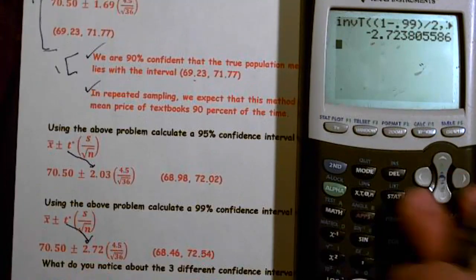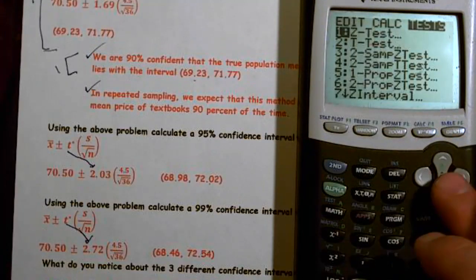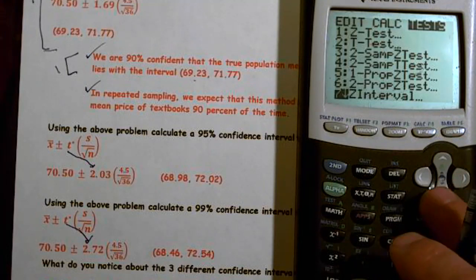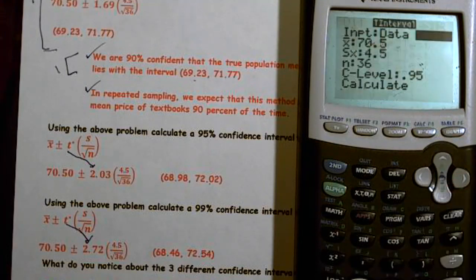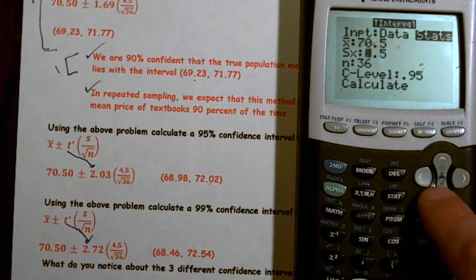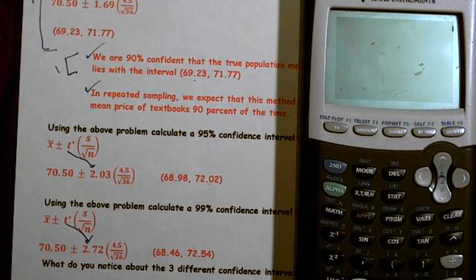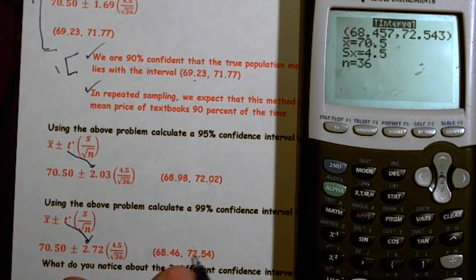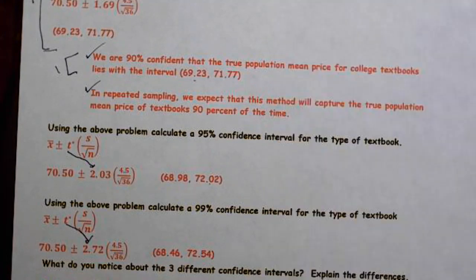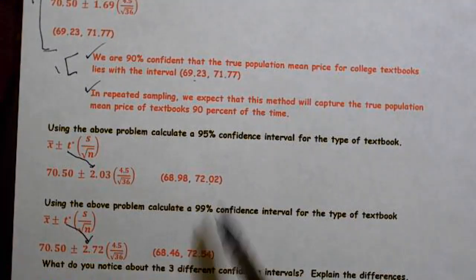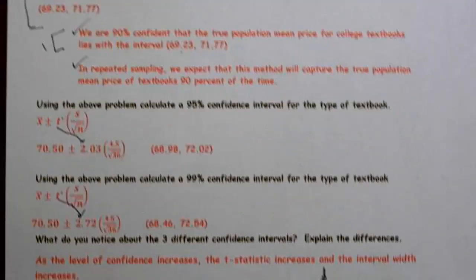And then finally, we're going to go ahead and run the test. Stat, test, drop down to number 8, T interval. Change our confidence level to a 99% confidence level. And we end up getting 68.46 to 72.54. All right. Once again, we're a little bit lower and a little bit higher. So this is lower than that and it's higher than that. So we're getting wider as we go.